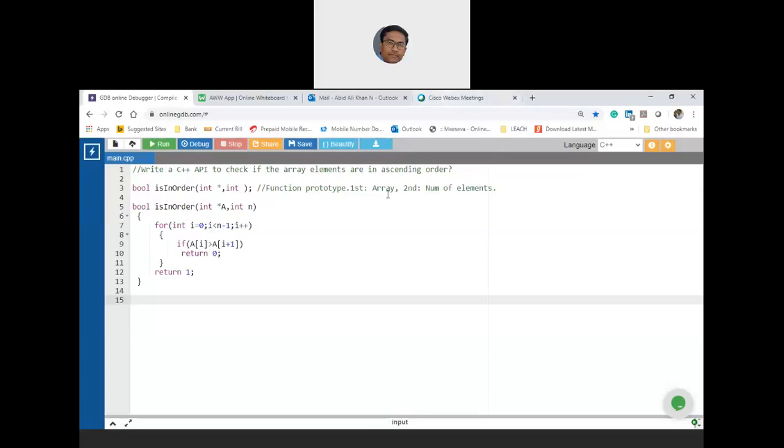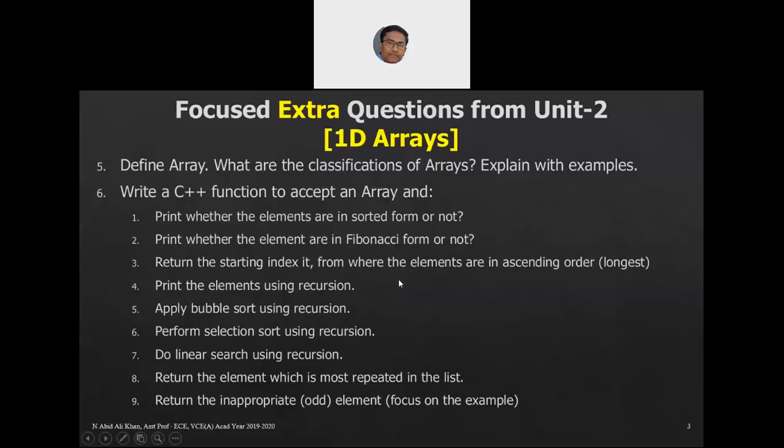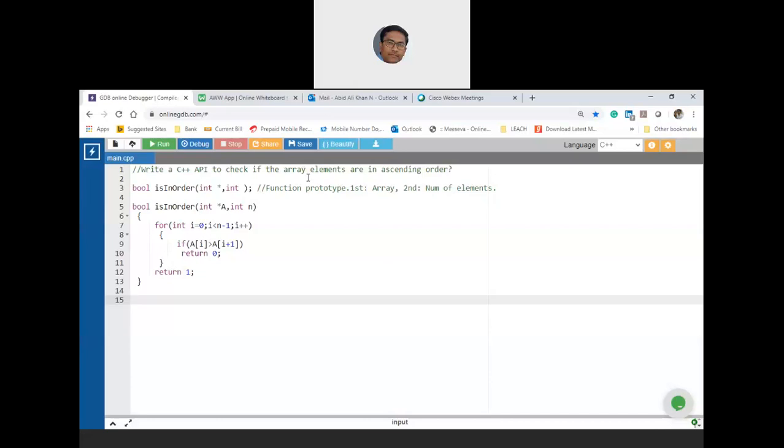Let's take up the next one. Print whether the elements are in Fibonacci form or not. Write a C++ function. Now let me change this to a member function. Write a C++ member function to check if the array elements are in Fibonacci series. Assume that this is also for 2 marks.